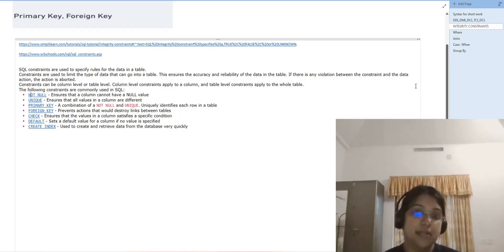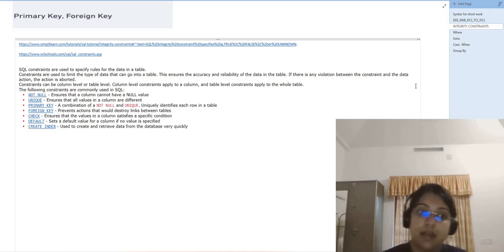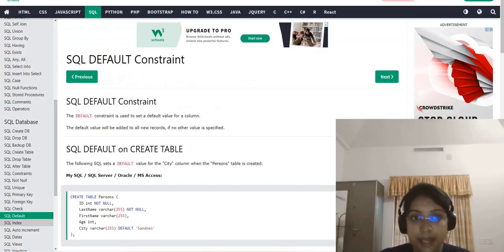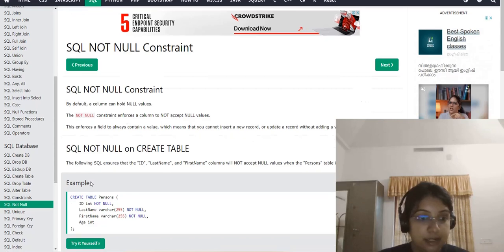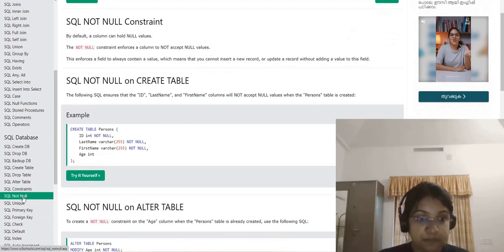Okay, in the next section, we will learn in depth about these types of constraints. You can see here: not null, unique, primary key, foreign key, check, default, and create index. Here I will take the reference of this site. You can see, this is the site I am referring to, to share the thoughts.